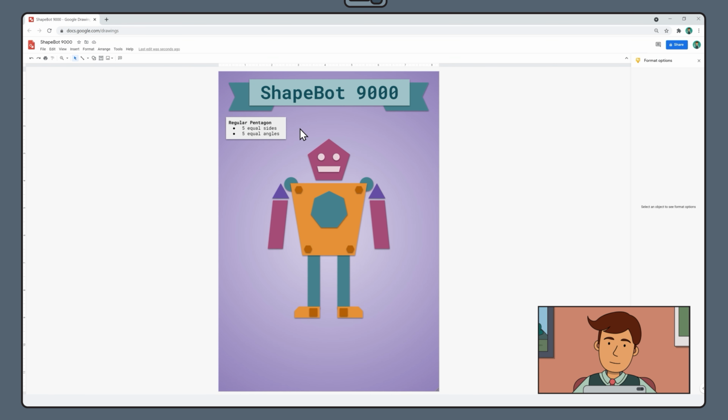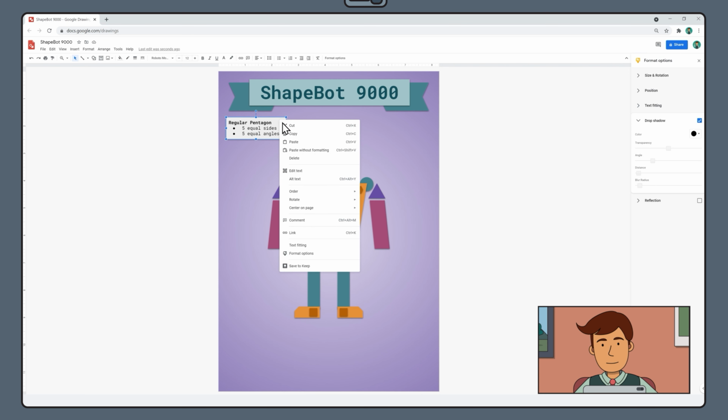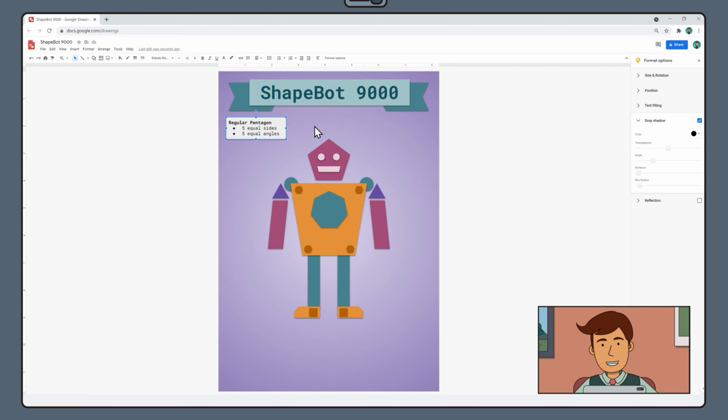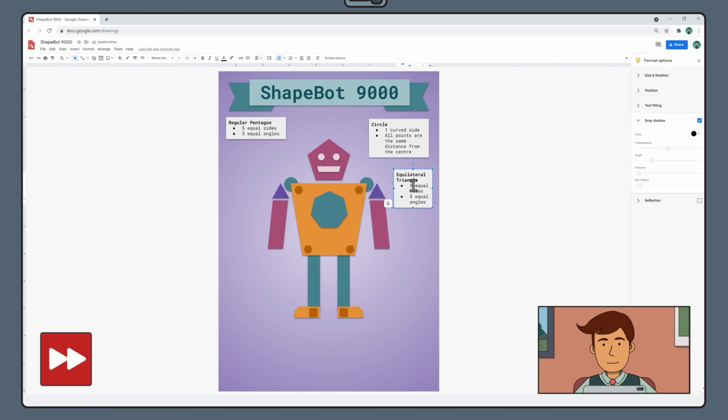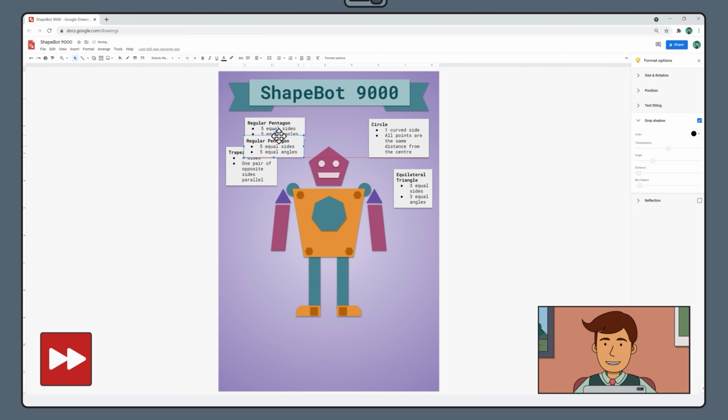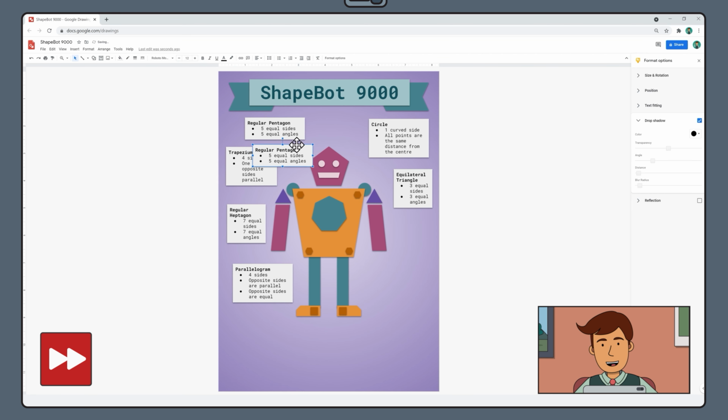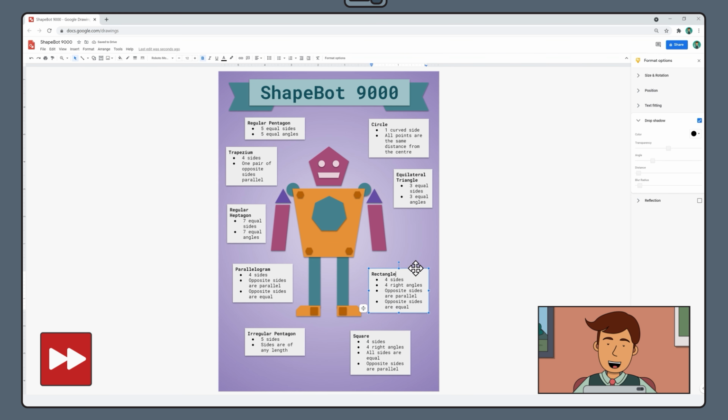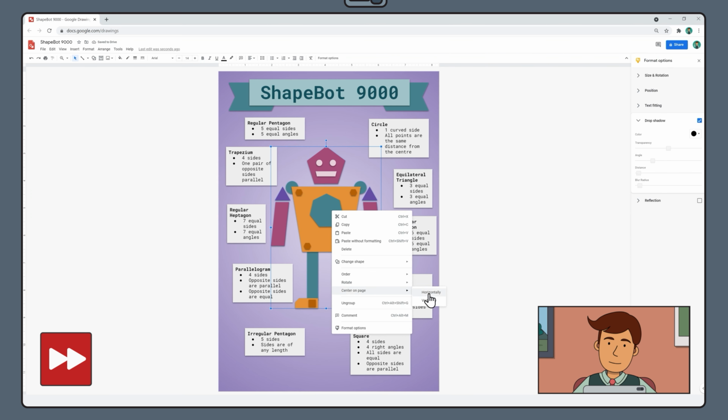Now that we've added one text box, it's simply a matter of copying and pasting to create duplicates. Then all we do is replace the relevant information. Let's fast forward through this process. You'll notice that you have a fair bit of flexibility to resize the text boxes to fit around your robot. The text inside should wrap to fill the space. If you're really struggling for space, however, you can always scale down your robot a little.